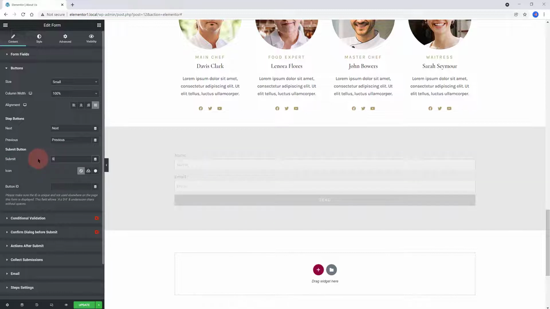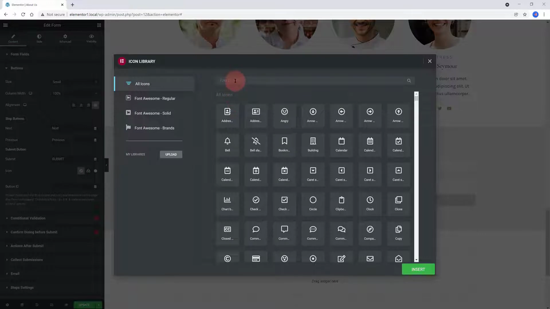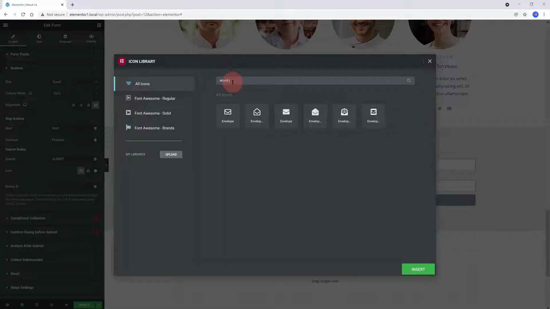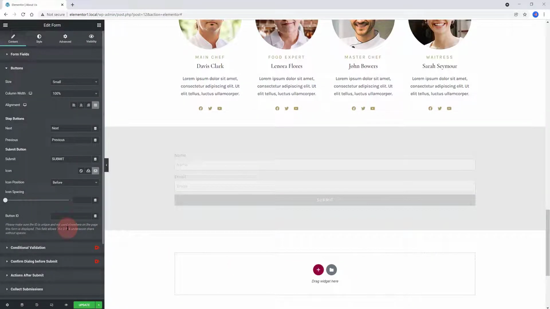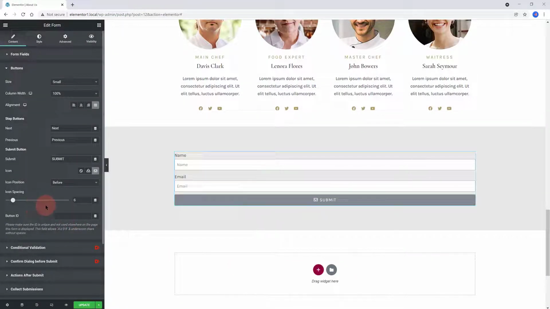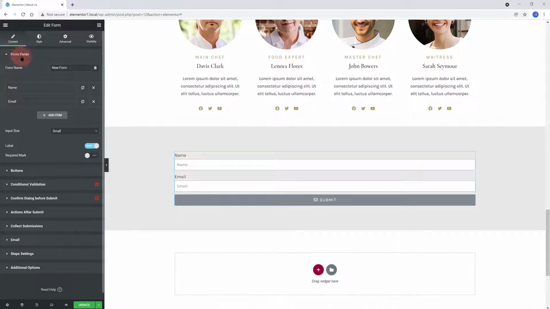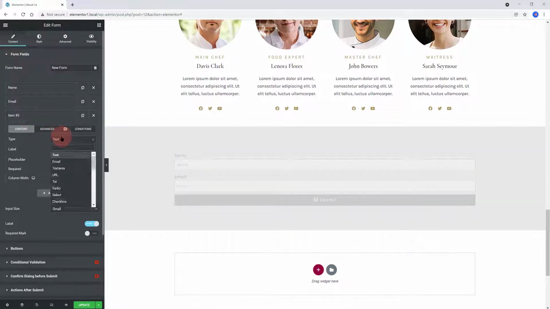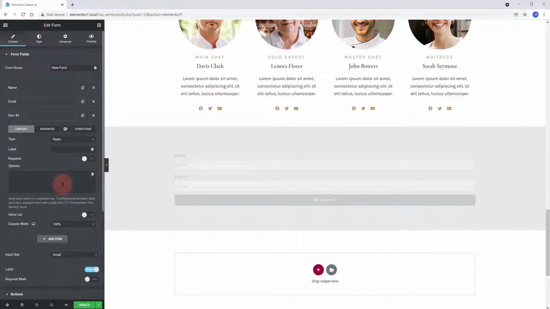For the form fields, I will use two radio fields so I get two direct replies from them. I click on the button to change the text into Submit. Below you have the option to add an icon. So from the icon library I add an envelope icon. Now I start adding my two radio form fields. It's pretty easy. Click on the Add Item button. The form type is radio.